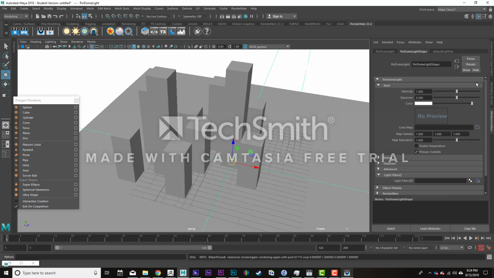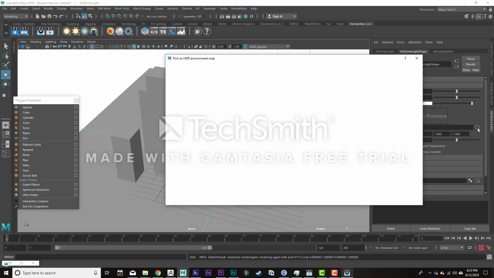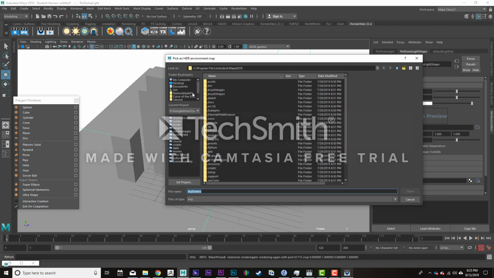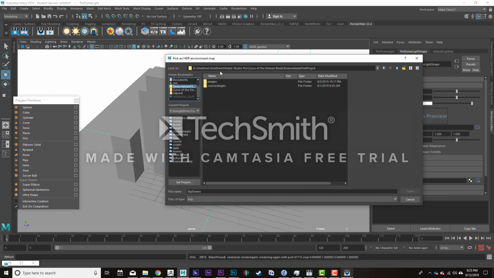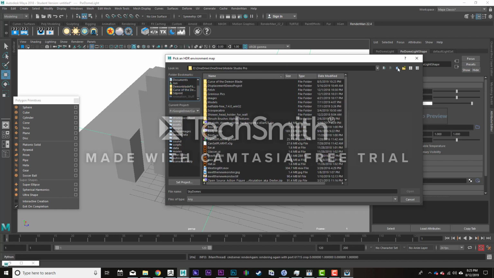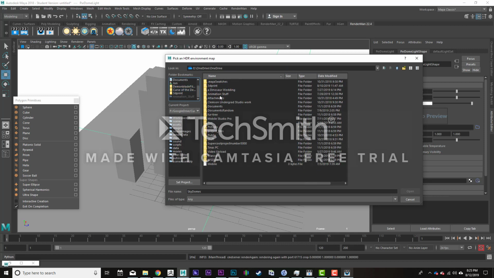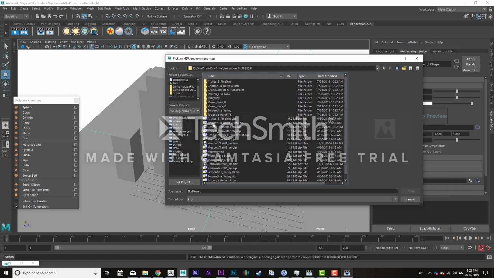It has intensity. You can put a color map on them, which is kind of interesting. With these, we can actually put an HDRI image on them, and we can mimic outdoor lighting or real world lighting, which is kind of neat. So let me see if I can find it. I think I have some HDRI somewhere, so I'm going to look for them real quick. There we go.